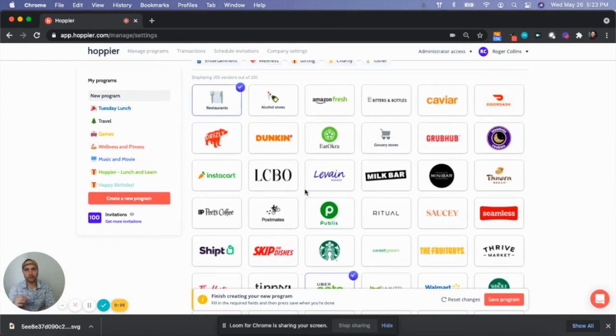Why this is so powerful is because you'll have attendees that are in rural locations, and you're going to want to make sure that they can spend their allowance as well. They don't have to spend their own money, so they can spend it literally at any restaurant that they want. Just going to select a few more vendors, and voila, save the program.